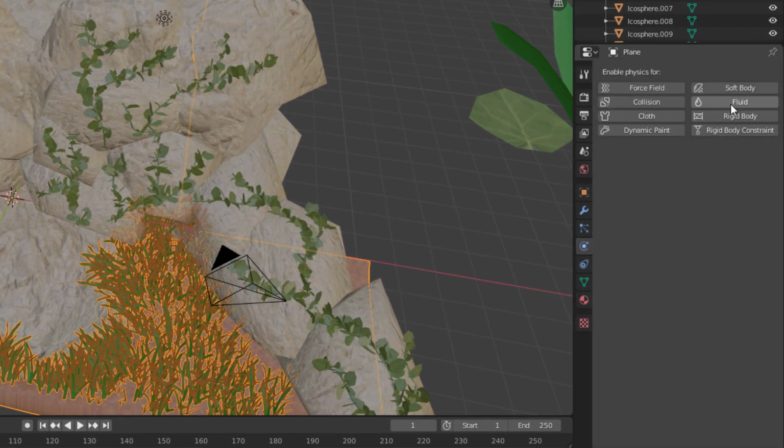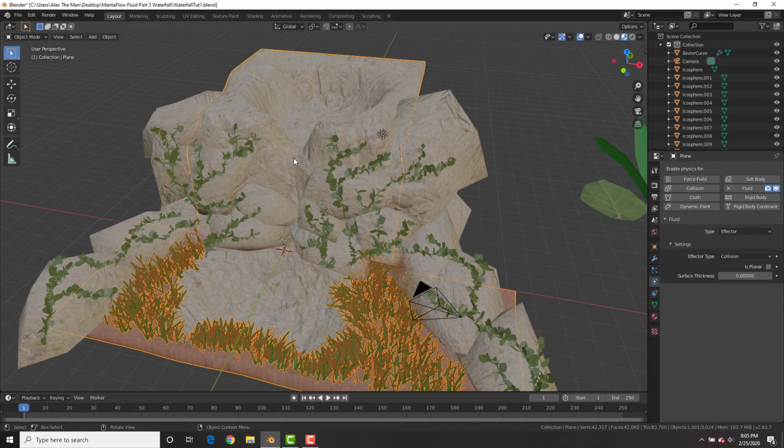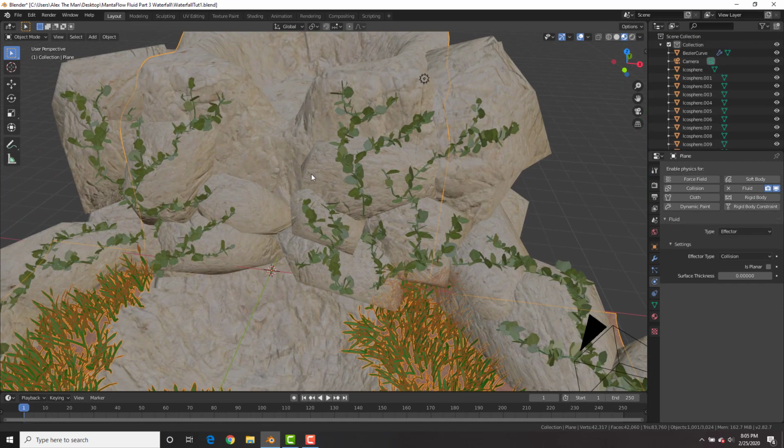Under the fluid simulation or the physics, we're going to select fluid, and we're going to make this one an effector collision. Again, this is with the main waterfall selected. We're going to select effector, and it's going to be the type collision. Sweet. So now our water is going to collide with that.